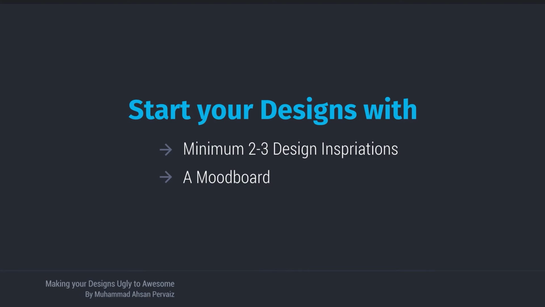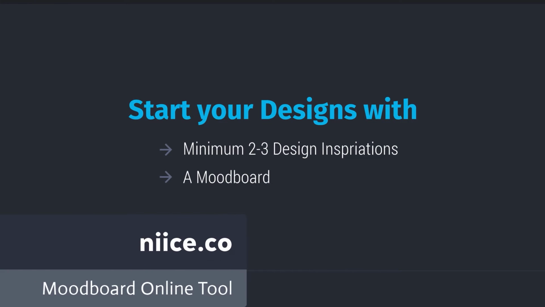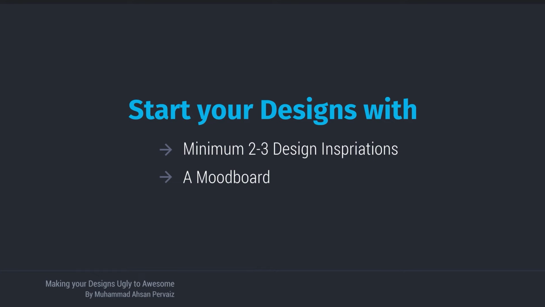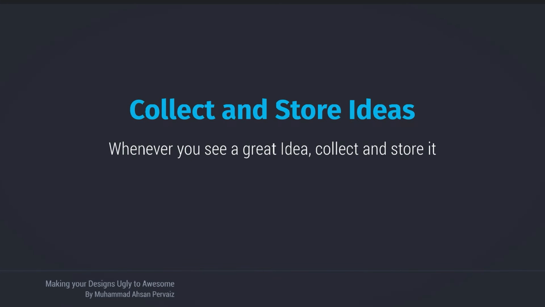So before starting your design, you can create a mood board. The website I used is NIICE, I think, nice.com. I will link it. And these are the 2 tips. Before you start your design, you are going to get these 2 things together. Another great way to get ideas is to collect and store ideas. So let me show you my folder.